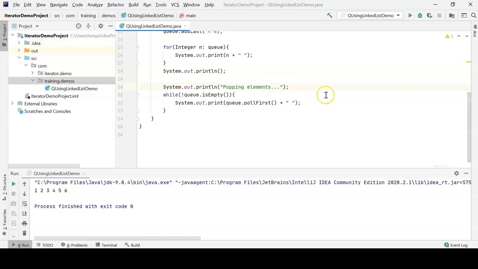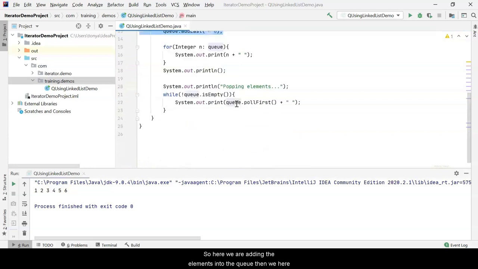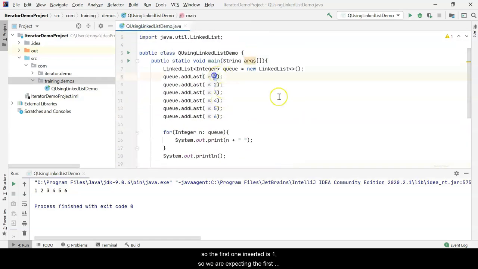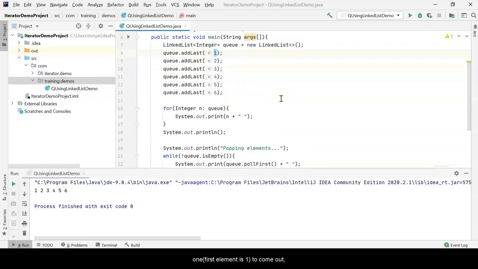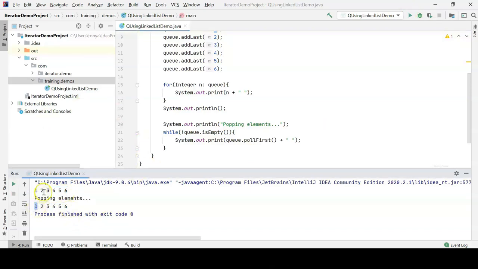Now let's run this program. So here we are adding the elements into the queue, then here we are displaying those elements, then here we are removing those elements. So the first one inserted is 1, so we are expecting the first one to come out. So as we discussed earlier, queue implements first in first out. The first one which was inserted was 1 and the 1 should come out first. Let's run this. Yeah, the sequence is same. The first one inserted, 1, came out first, and the second one inserted, 2, came out second.